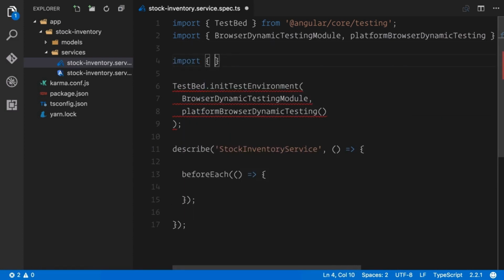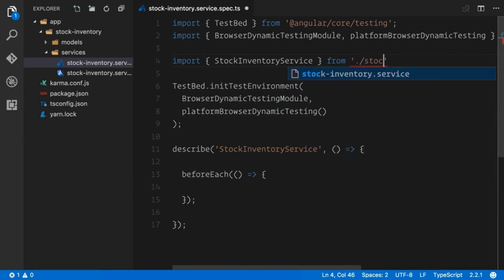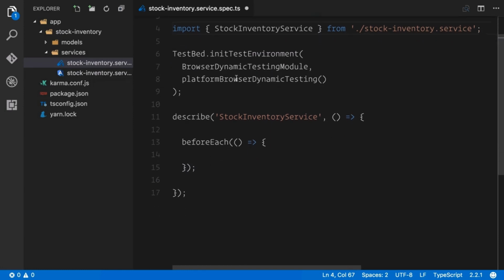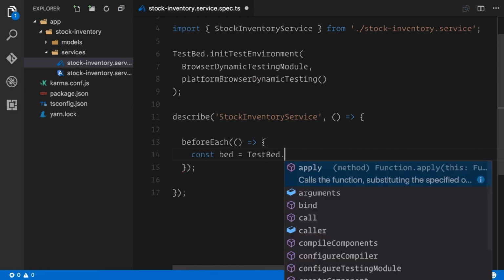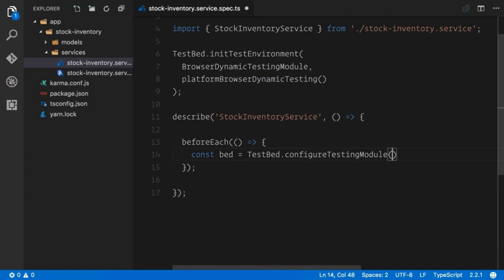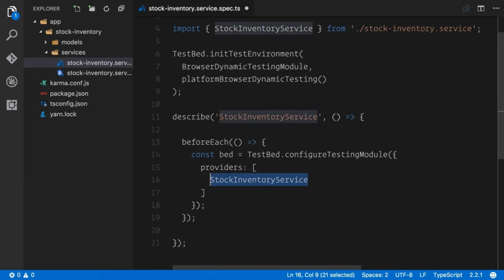So let's go ahead and import our stock inventory service. And we get that from the current directory and the stock inventory service. So the next piece, we want to go into our beforeEach and generate a new TestBed. And in this video, we're going to do something slightly different. We're actually going to use the returned value of this TestBed. So we're going to do TestBed.configureTestingModule. And inside of here, what we're going to do is create the providers array. And we're going to use the providers array because we want to pass our stock inventory service in.